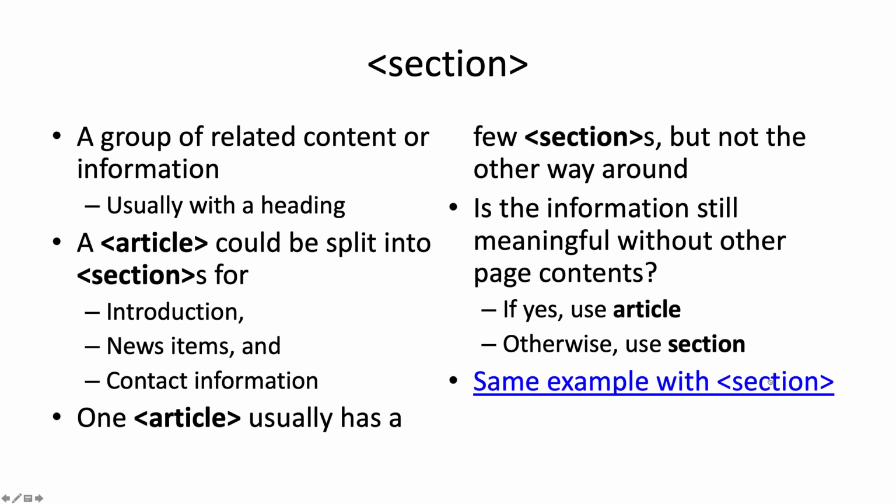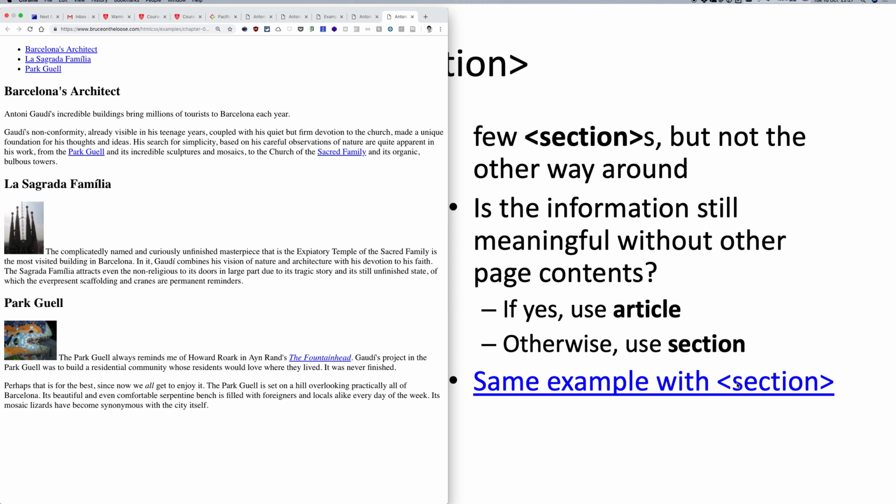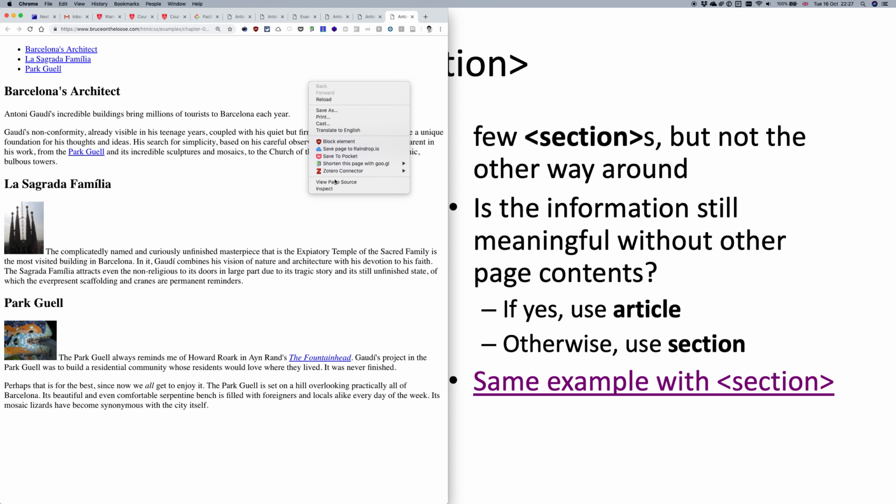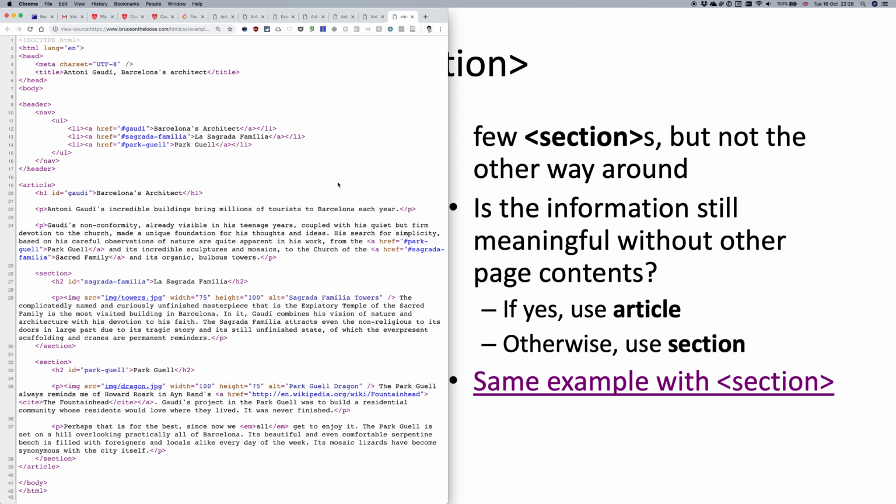Okay, and this is an example for section. If you just look at the web page, it's not that different from the previous page we just saw. But if we look at the source code, we can see we're starting to have more markup. We still have the article markup, just as the previous one, but here we clearly marked the sections, and within each section it has its own headings and then a paragraph with an image and some text.